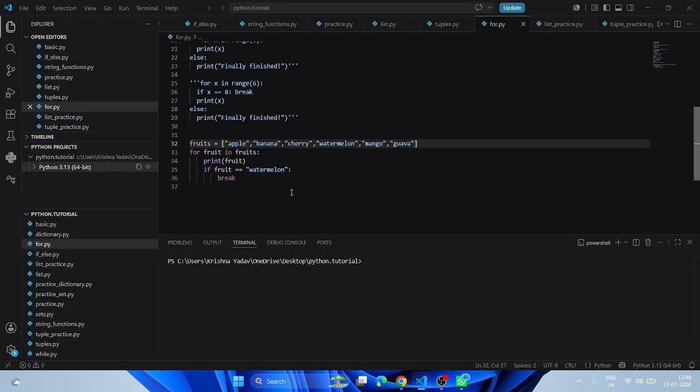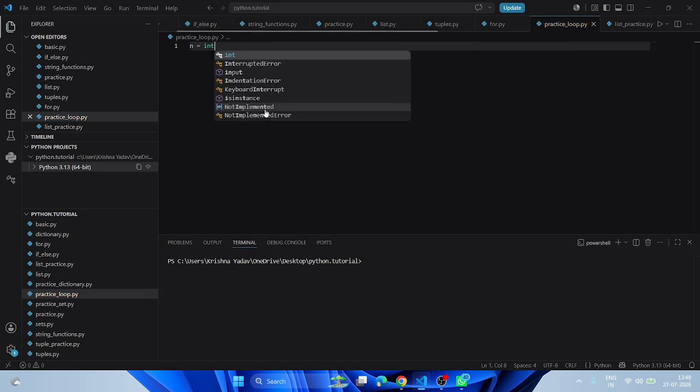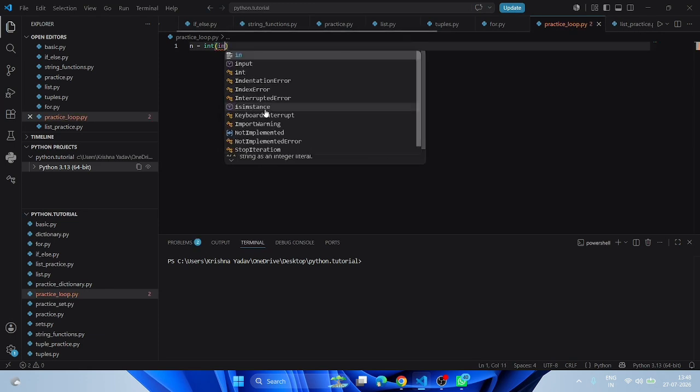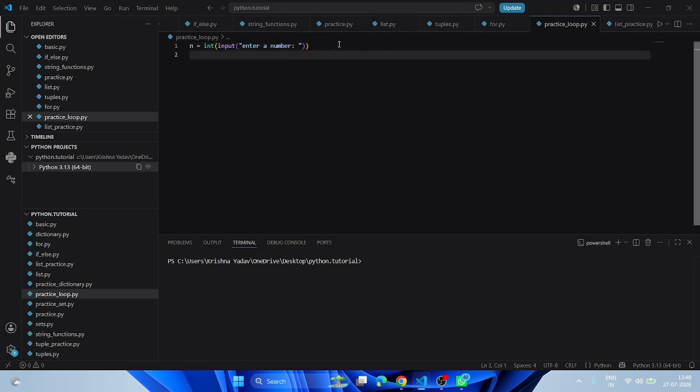So we will go to our VS Code, make another file, practice loop.py. So let's take an integer input from the user, input, enter a number, then using that for loop.